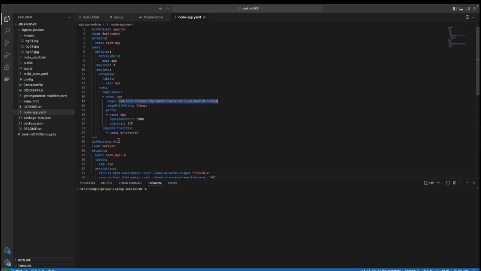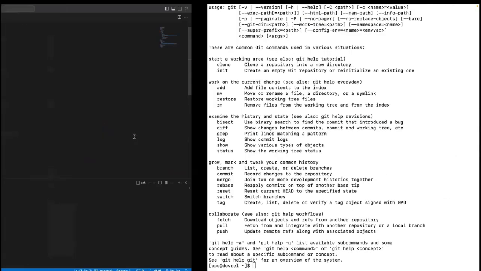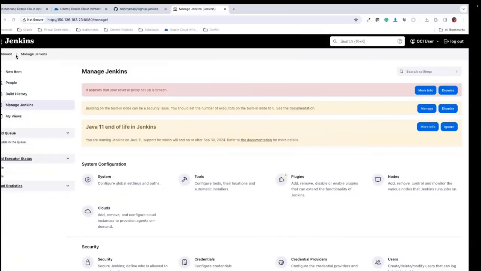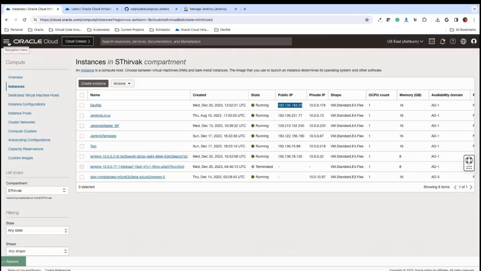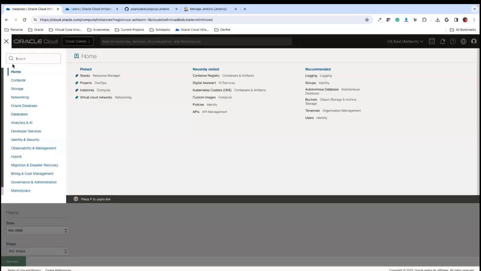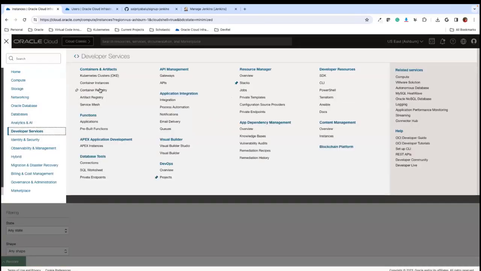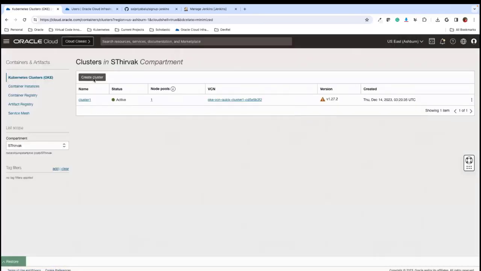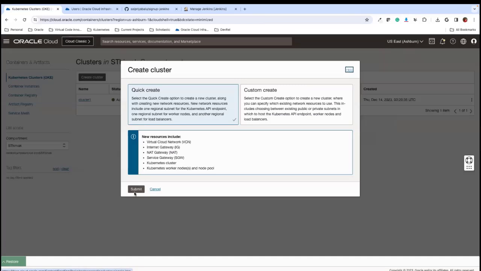I think it's pretty clear and straightforward, right? So let's go back and then configure this. Before that, what you need to do is create your own Kubernetes cluster. For which you click on the navigation on the top left, and you'll see that there's Developer Services. You can click on Kubernetes Clusters and then click on Create Cluster.